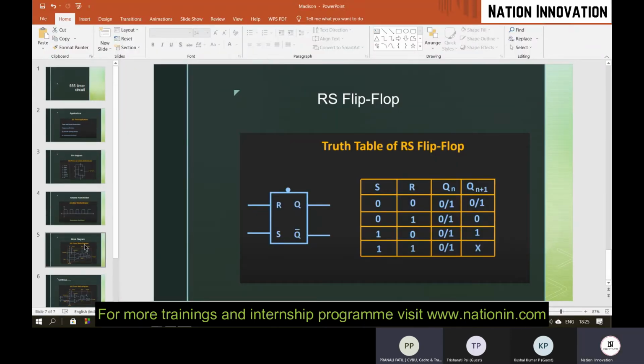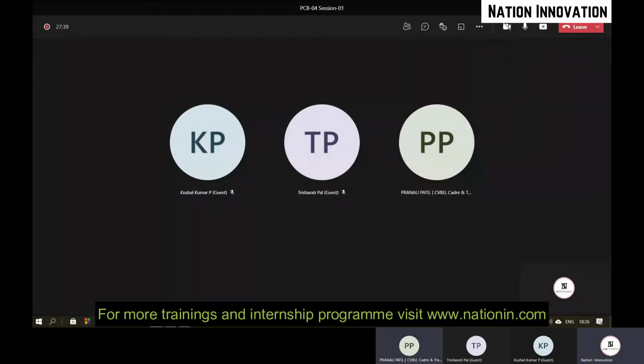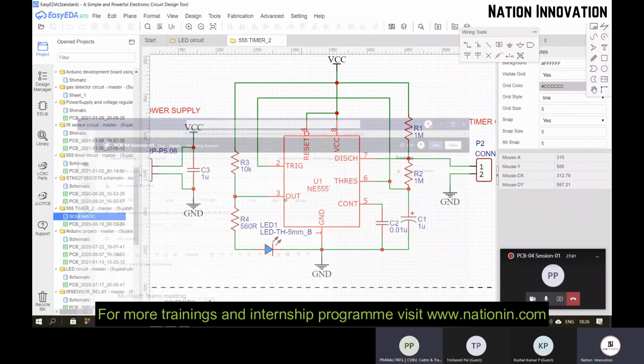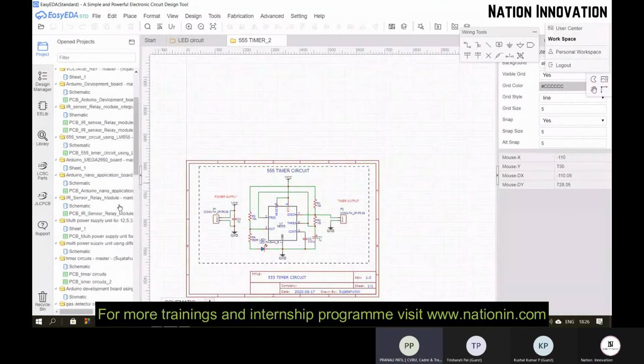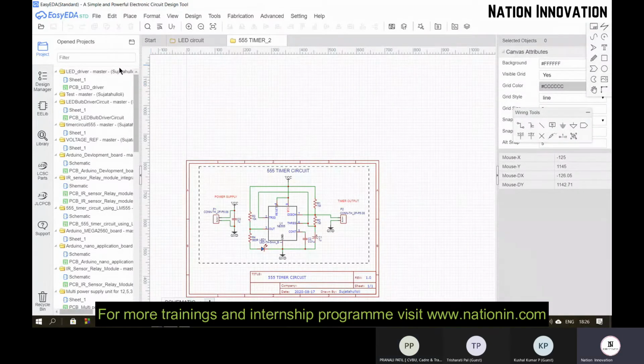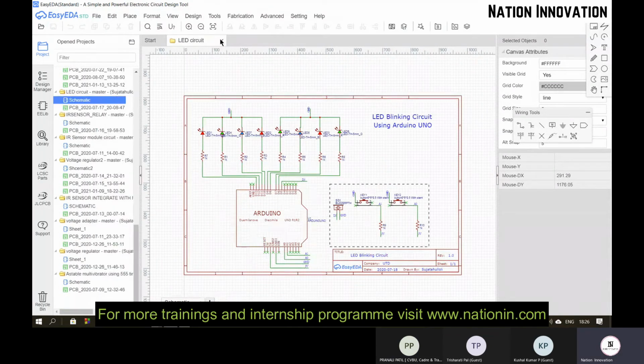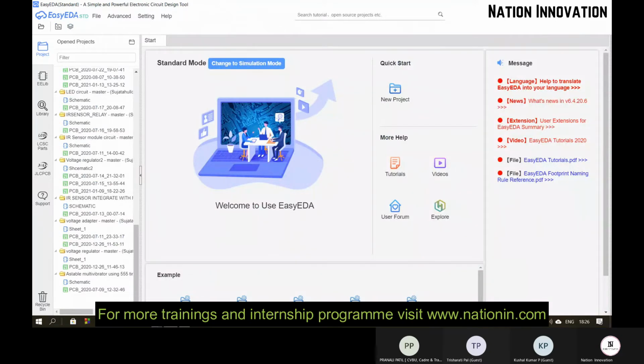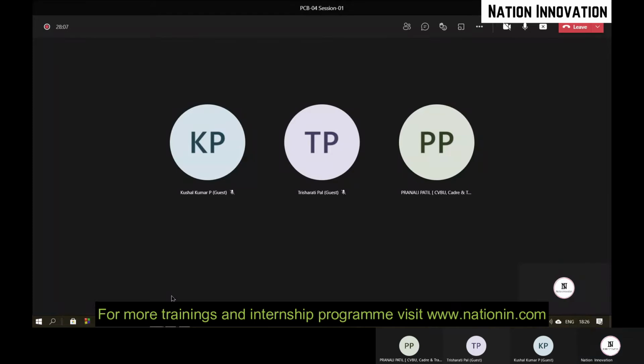This was all about the basics of 555 timer. Let us start designing. Have you guys downloaded the EasyEDA tool? Guys, have you downloaded? Yes, yes. Okay.